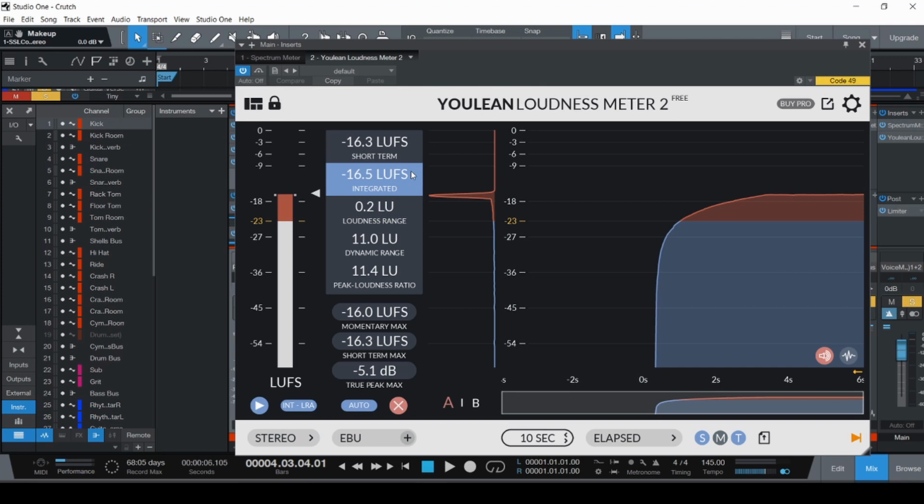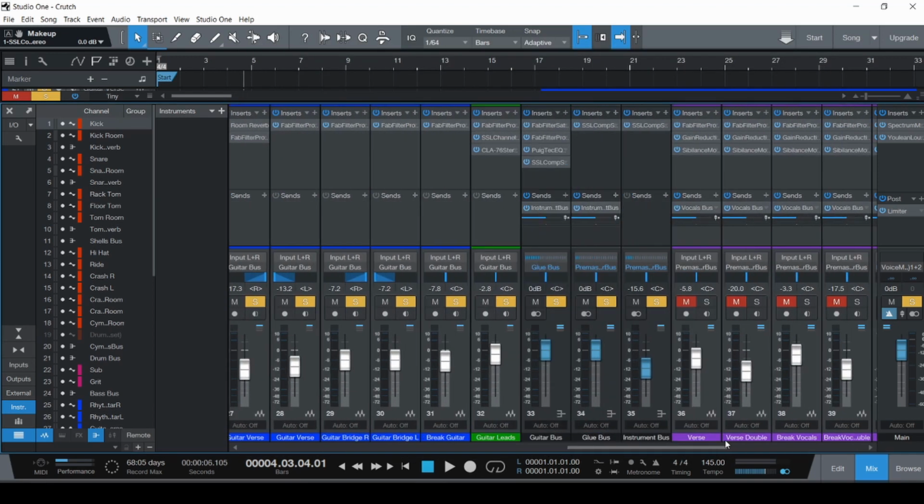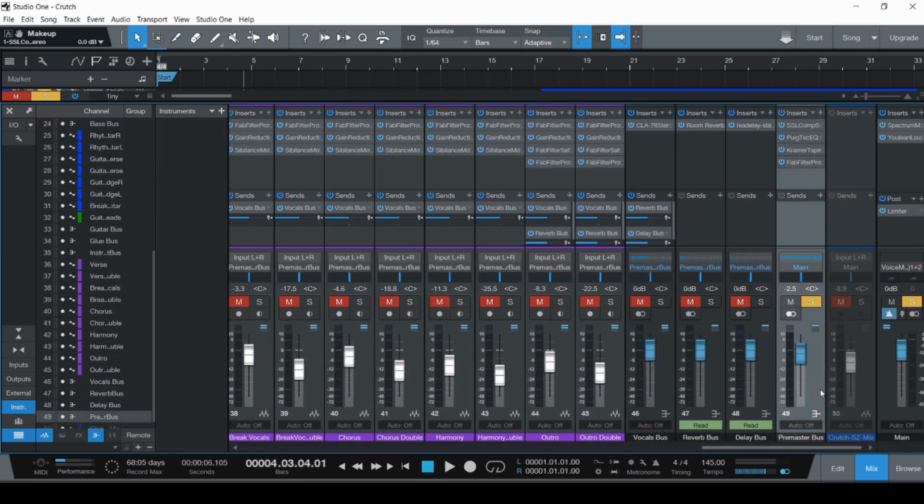Now, if you plan to release music on Spotify, they require a reading of -14 integrated, meaning an overall level across the entire song. So the fact that we are at -16, and let's say our goal is -14, we're 2 decibels below it before adding vocals. That's fantastic.